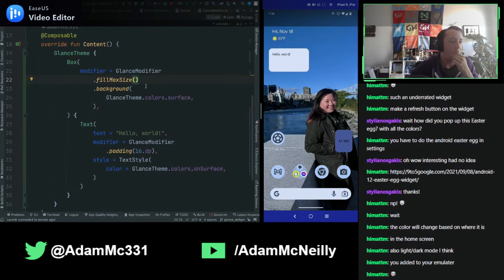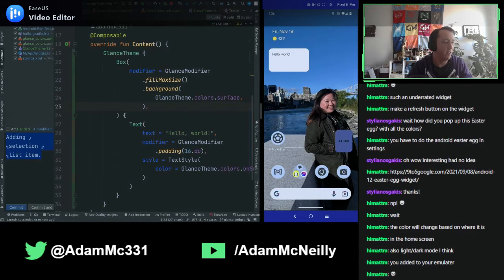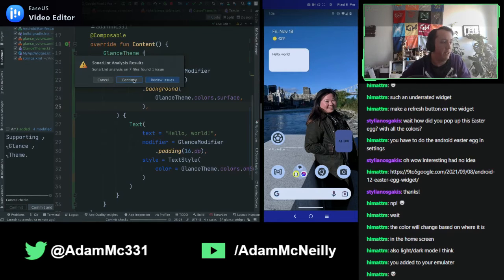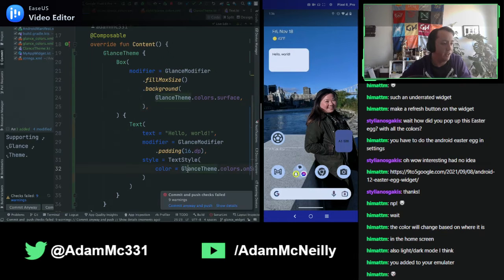Okay. So here's what I'm gonna say. We're basically gonna say, okay, supporting Glance theme. We got something we can do. I've only got a little bit of time left. Oh my god, I don't care. I should remove this plugin. I don't actually find it that helpful.